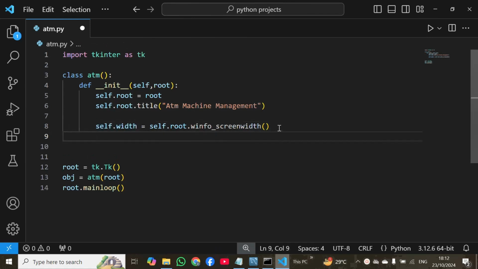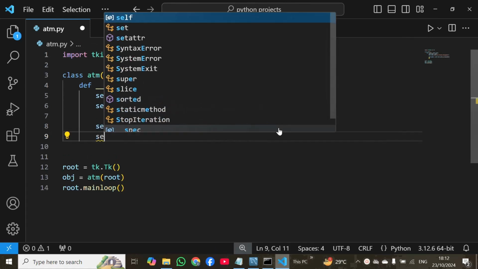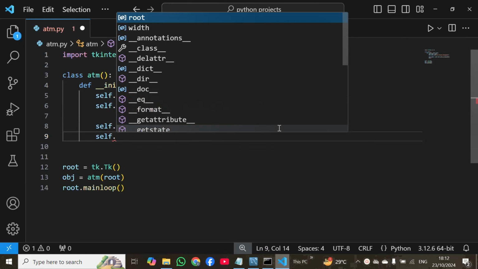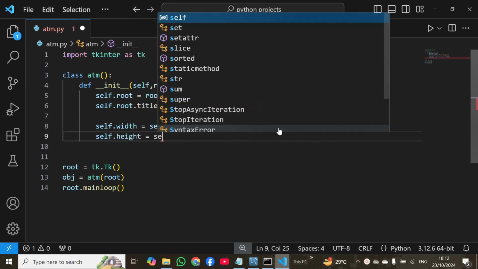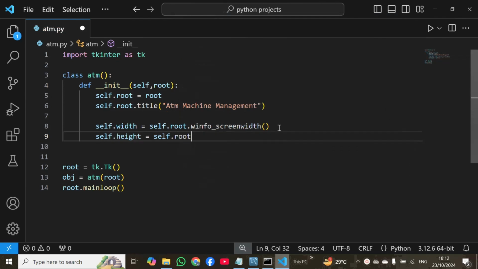Okay, so next I have to set its height. So first I will declare the global variable self dot height. Okay, and then self dot root dot winfo underscore screen height. Now I have to get the height of the screen. Okay, then I will assign this height to this self dot height global variable.